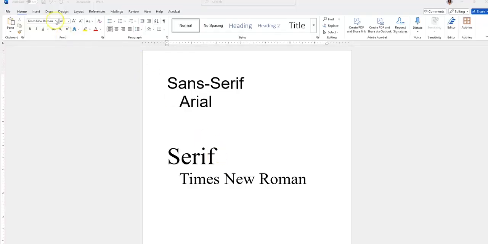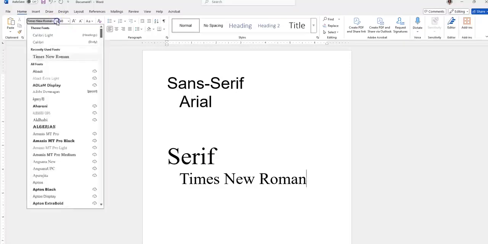If you go to the upper right where your fonts are, if you select the drop down menu next to that, you see all the fonts, and you should be able to identify whether the fonts are sans serif or serif fonts. So let's look at some sans serif fonts.